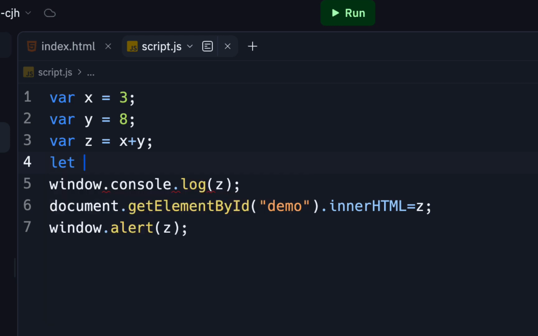And I'll say let, and I'll put s for string, or I'll put st. And the string will be, in quotes, the number is, and I'll put a space. So whatever is after it will have a space.